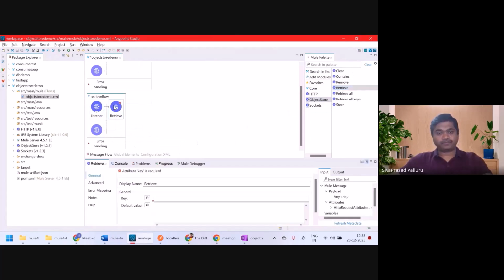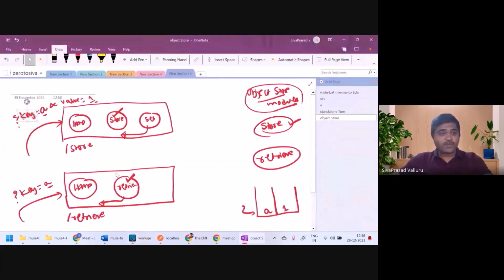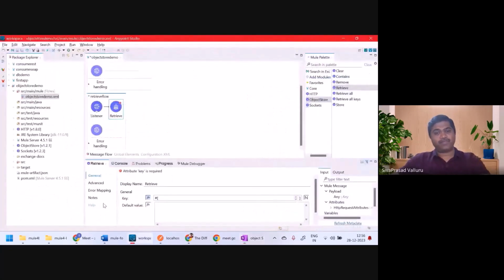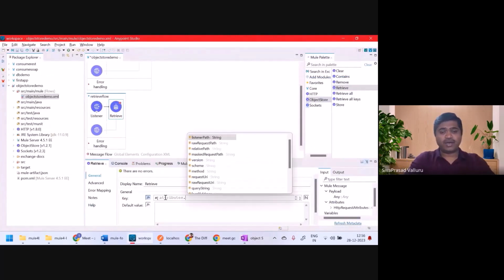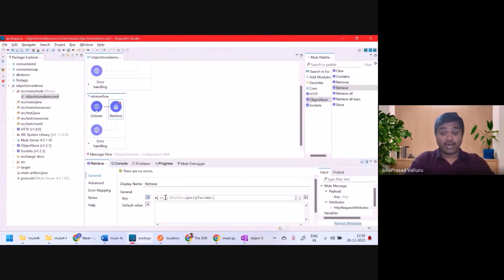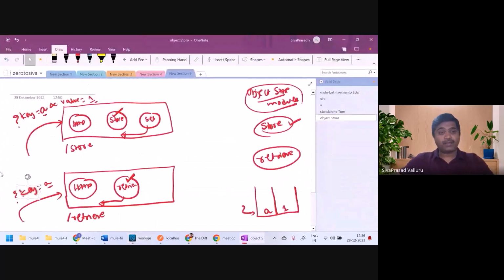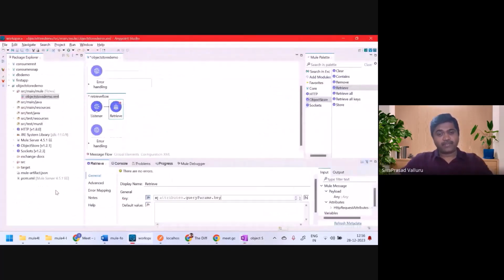Then I will use a key. Here, what is the key expected? Query parameter key. So I want to retrieve the value of this query parameter: attributes dot query params dot key. Whatever I'm expecting, it will retrieve the value of this key.